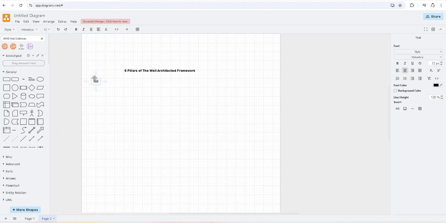Pretty easy. The first thing we need to discuss is our operational excellence. Number two, we talk about security, and all of this is not big enough. Number three, we talk about reliability.